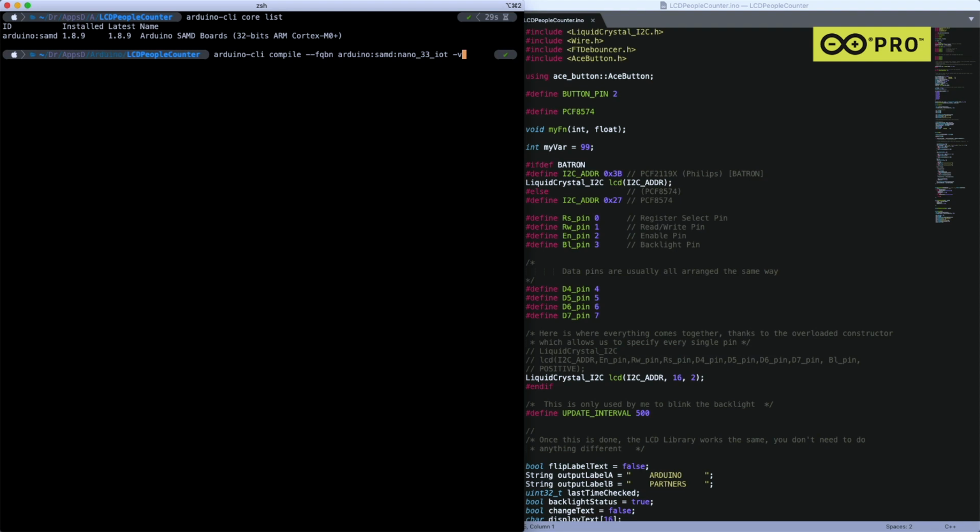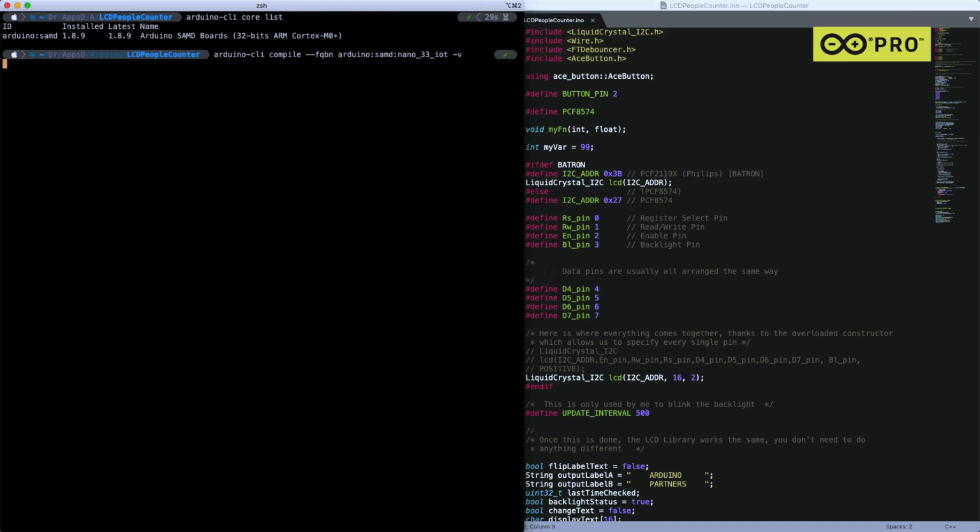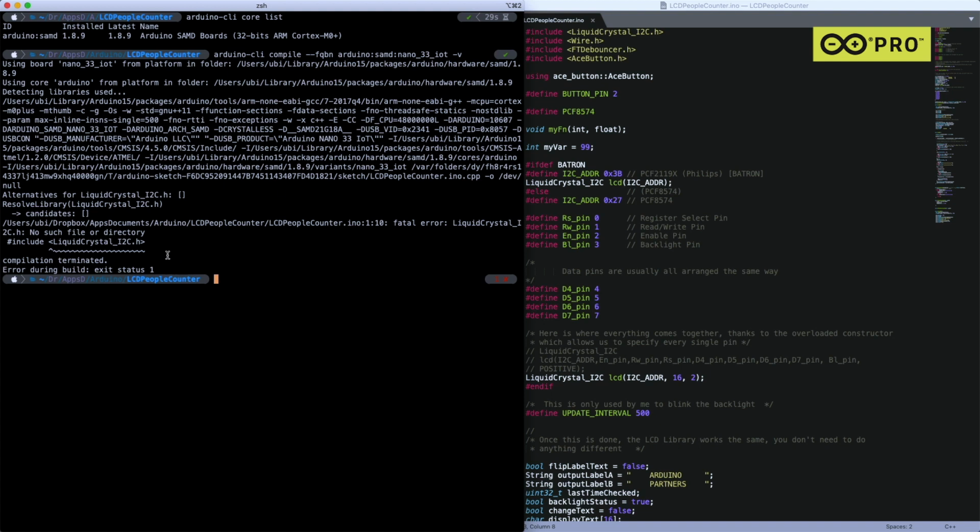So this will give me some errors, and these errors will be generated by the fact that I don't have all the libraries that I need, right? The ones that have been included here, they're probably not available. And there we go. The first hiccup is here. LiquidCrystal_I2C is the first library that the system looks for in order to compile the sketch.